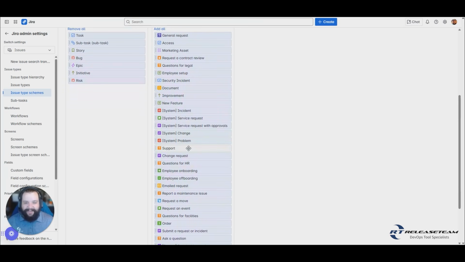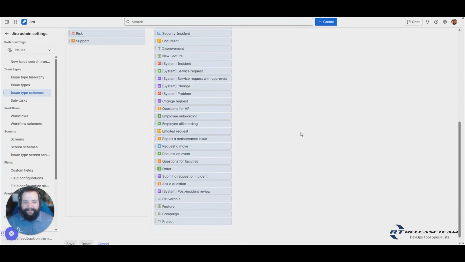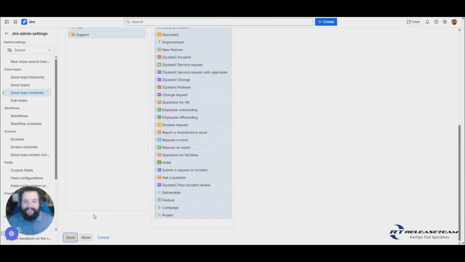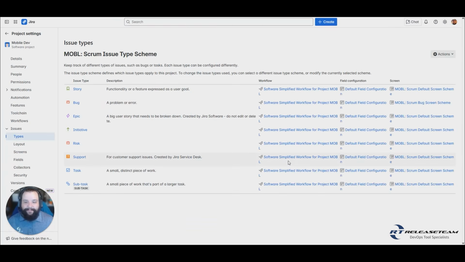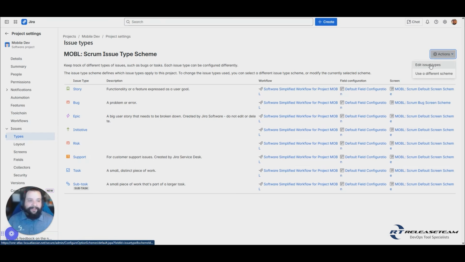So we're going to go ahead and move one over, and it's really simple. It's just the same as dragging and dropping. We're going to grab support and bring it over there. You can then come down, select save, and it's going to update and bring you back to this screen, and now you'll see that we have support here. Now, we won't talk about how you're changing the workflow, the field configuration, or the screen until we get into the videos covering those areas. But that's how you add a work type to an existing work type scheme.